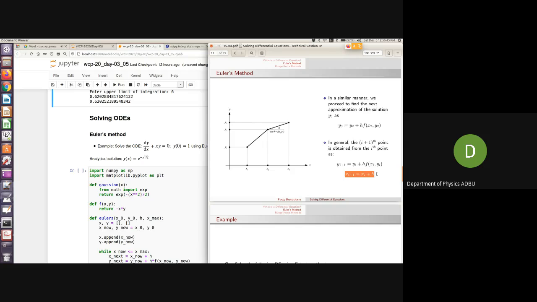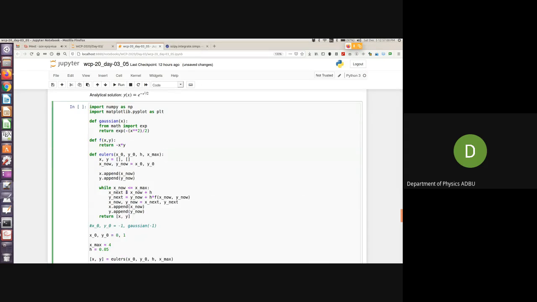So what it says is the next value of x is equal to the present value of x plus h, and the next value of y is equal to the present value of y plus h into the value of the function at the present value of x and y. So this is what I have done over here.